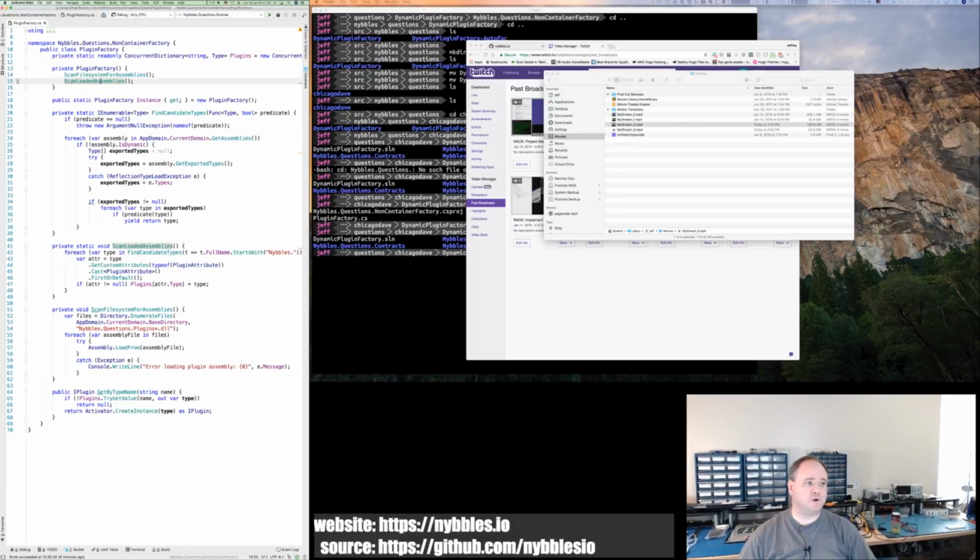So then we go back up to our constructor. We call scan loaded assemblies. So now scan loaded assemblies iterates over the results from this function here, find candidate types. There's going to be a bunch of assemblies that are in memory. A lot of them we don't care about. We really only care about ours.